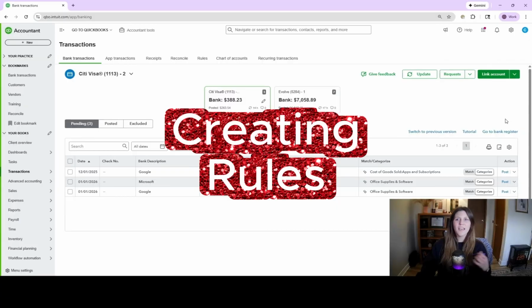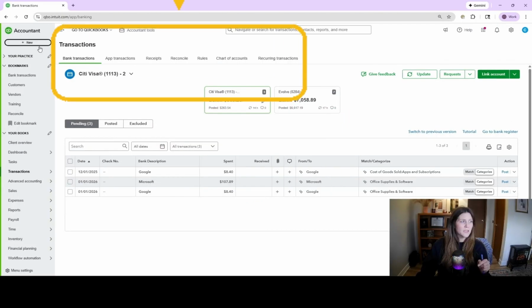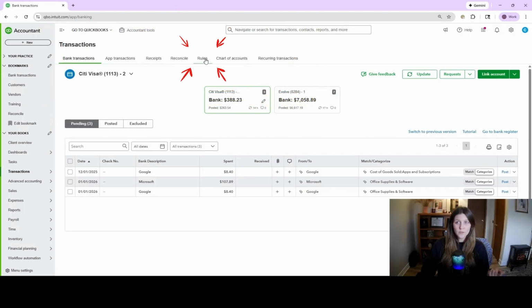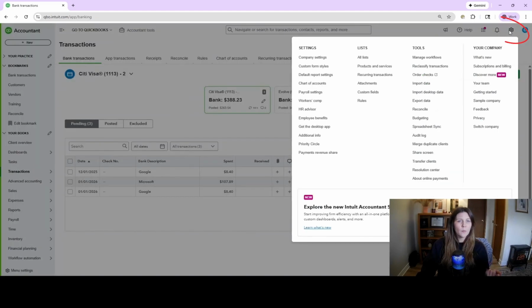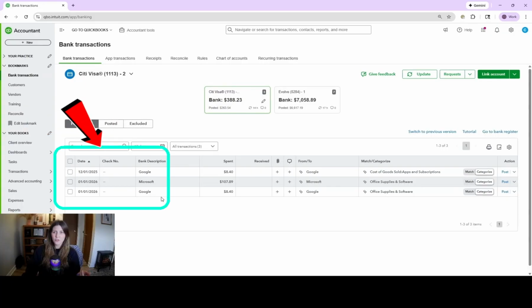Okay, so let's actually get into making a bank rule. We're going to want to start at the bank transaction screen. As you can see, there are a number of subtabs down here. One of them is rules. So you can go ahead and click there. You can also get there by going to the gear in the upper right-hand corner and then clicking on rules under the list column. Before we go ahead and do that, I just want to point out a couple of things that are sitting in my pending area of the bank transaction screen.